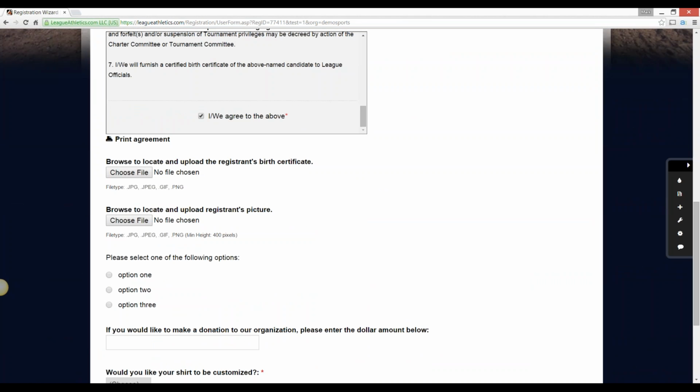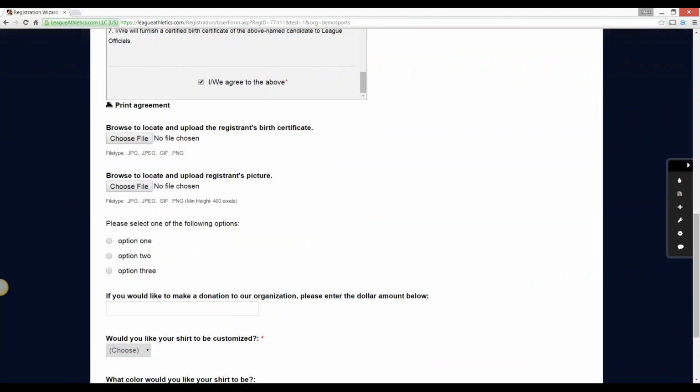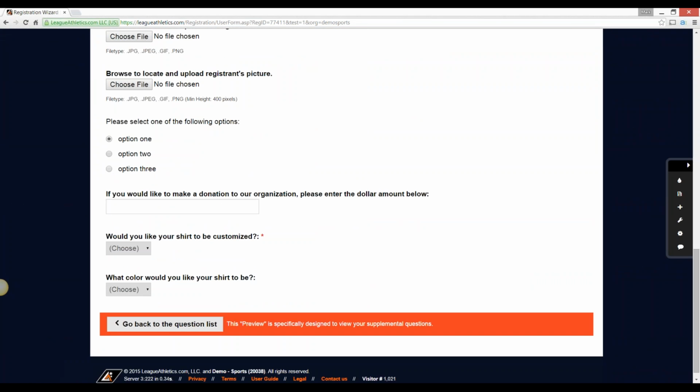We can actually allow people to upload a birth certificate or upload a picture of the member. And we can also do things like radio buttons, check boxes, and drop downs. Now, one thing I did here on purpose was that you can see all my radio boxes are checked and I can't deselect them. This is a pitfall that I'd like to point out.